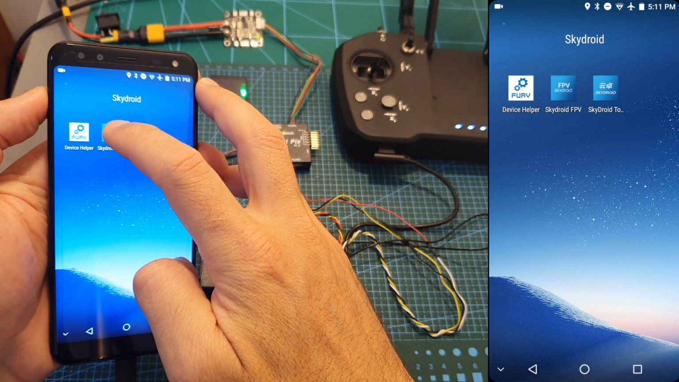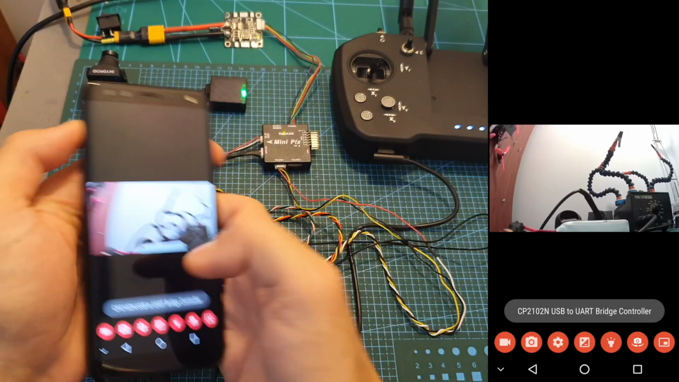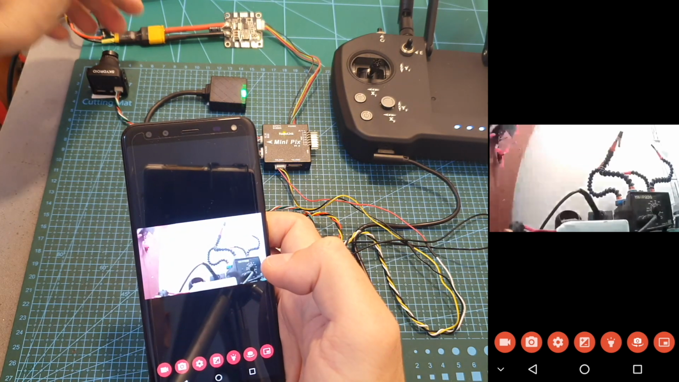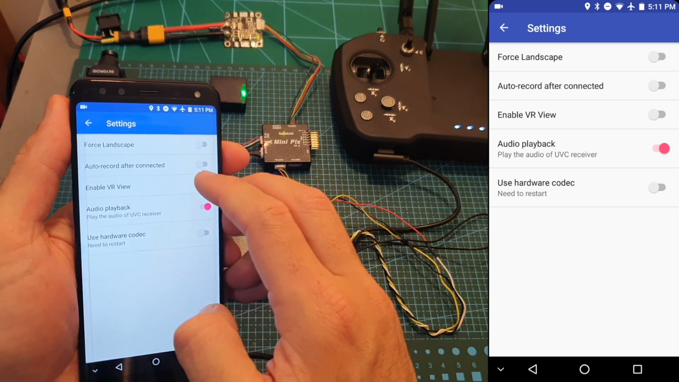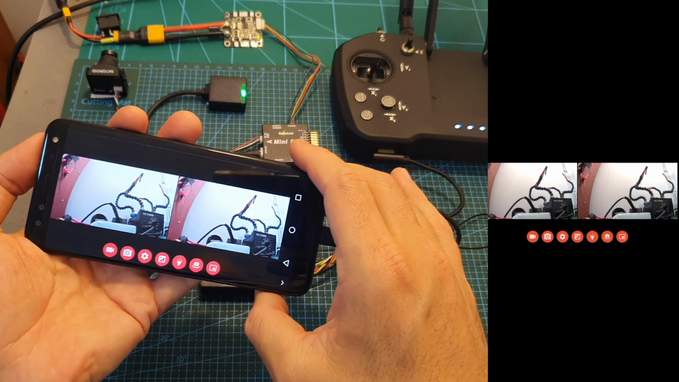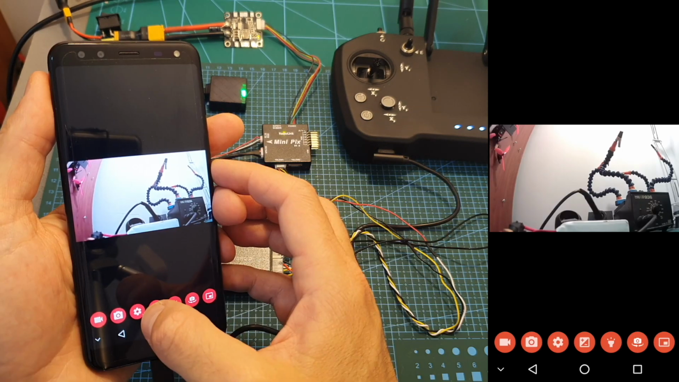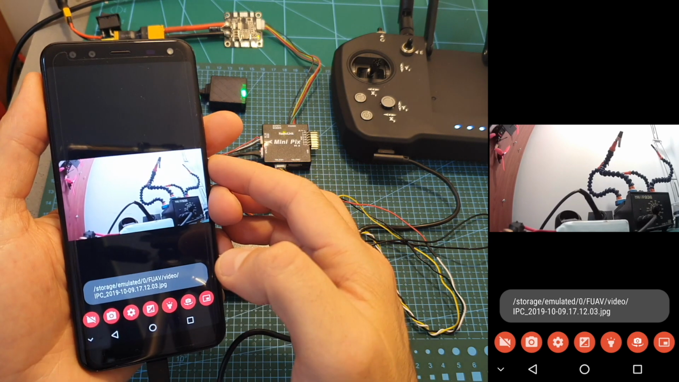Moving on to the SkyDroid FPV app. This app is going to enable you to view the FPV feed, and you can see that the FPV feed appears on the screen. Entering settings will enable you to enter VR mode, so in case you would like to use VR goggles, you can fly FPV using this app. In addition, you can also capture a snapshot or record your flight footage.